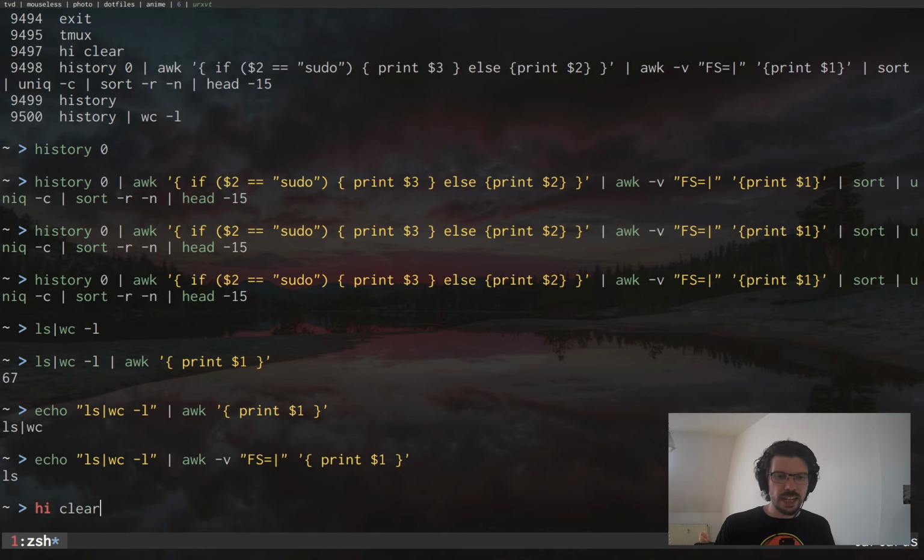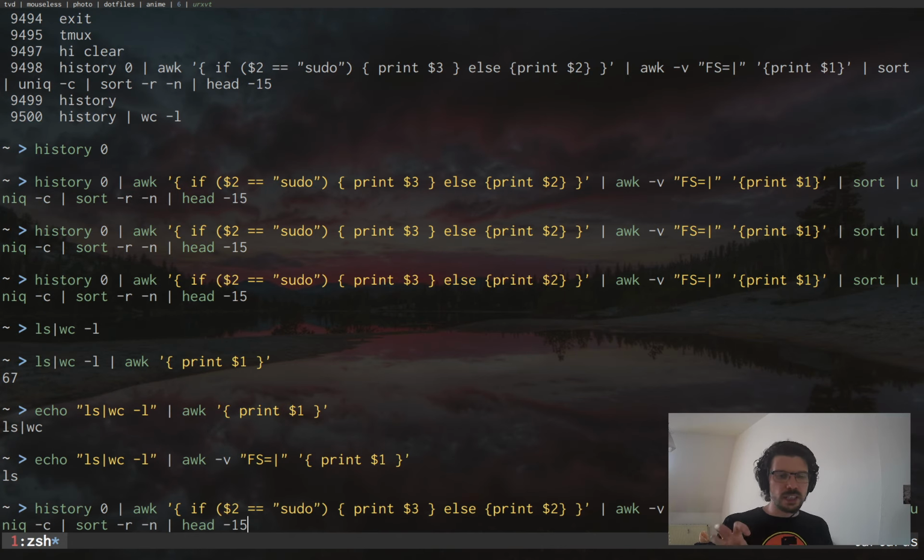So it's really that. The first awk is an insurance that we don't have sudo in our result, and the second awk makes sure that we just get rid of the pipes as well and everything piped into.